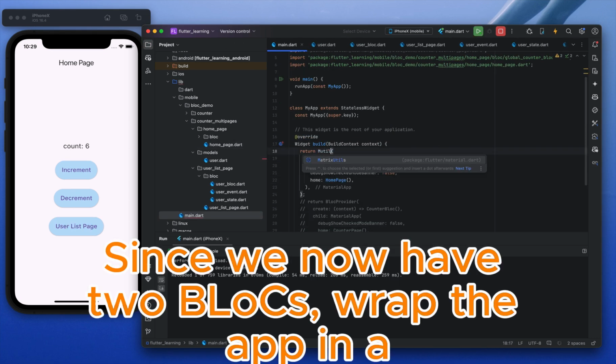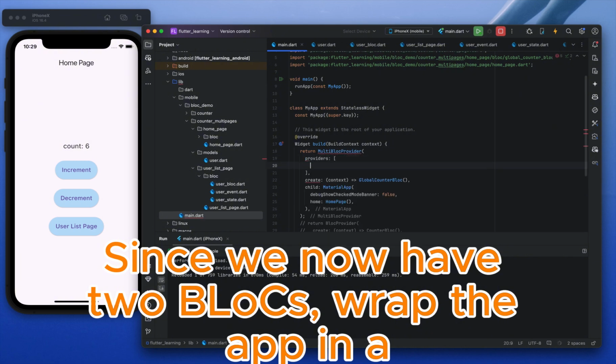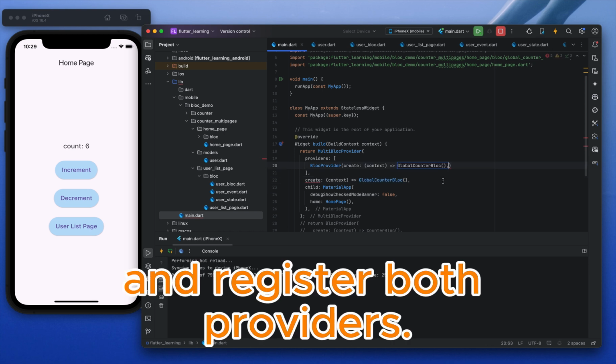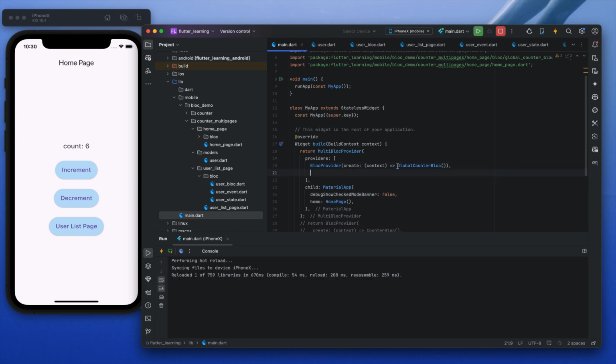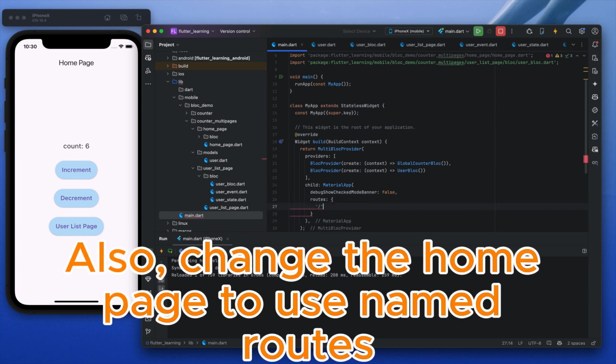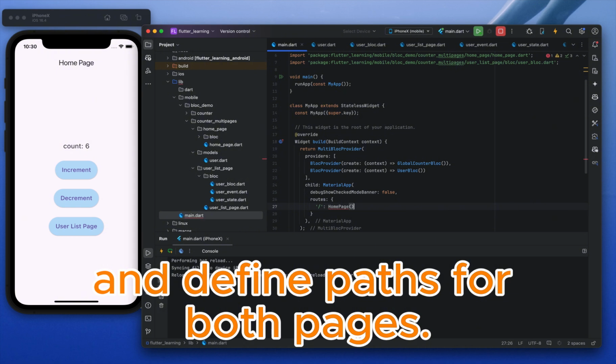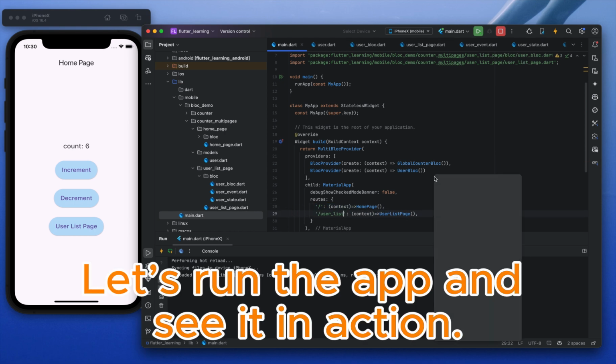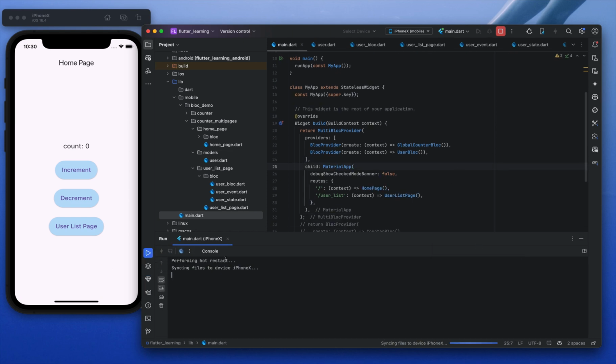Since we now have two BLoCs, wrap the app in a MultiBlocProvider in main and add both providers. Also change the home page to use named routes and define paths for both pages. Let's run the app and see it in action.